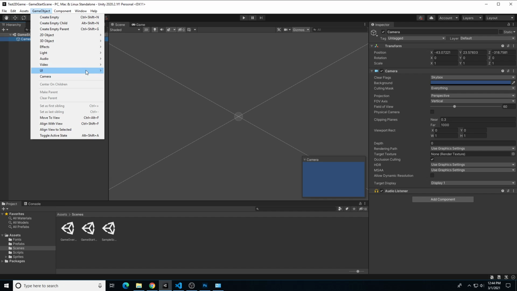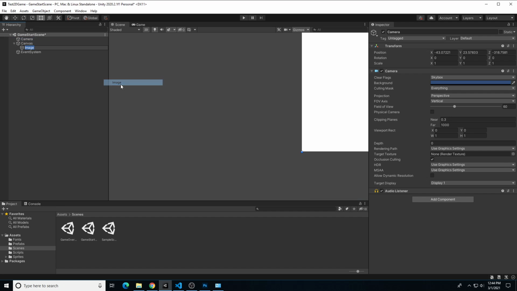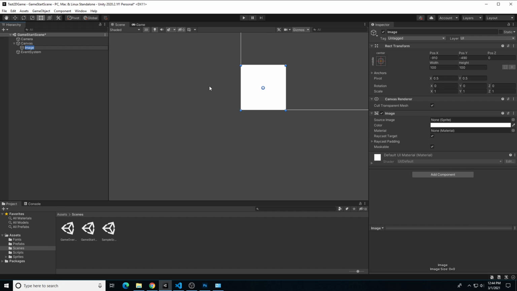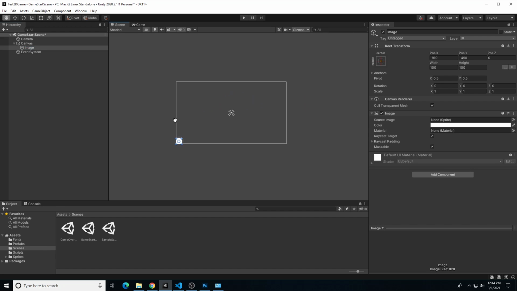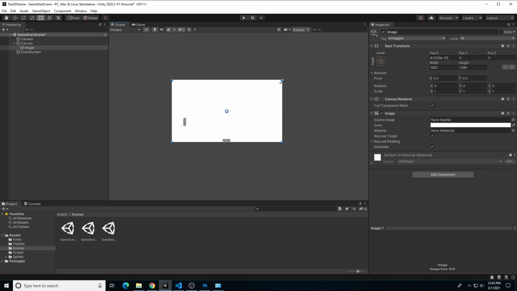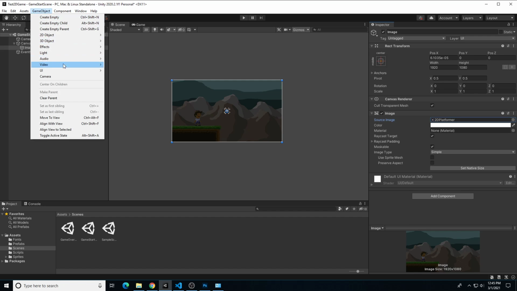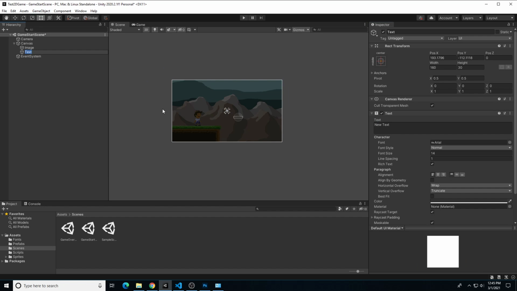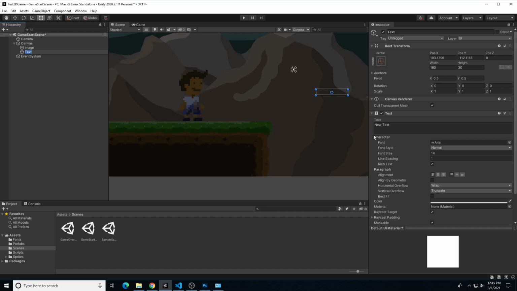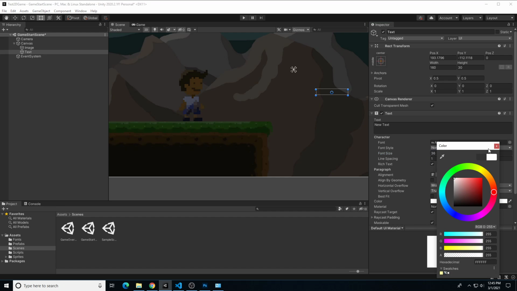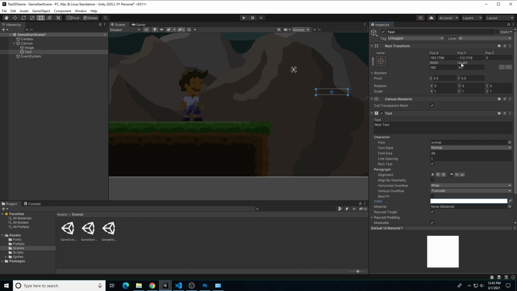Alright, so let's add a UI element. And we can start with our image again. Zoom all the way out, scale this up, put in our background image. There we go. And then now when we go add our text, that will put our text on top of that. We can increase this again to 36. Put a white text to that. Make it bigger so we can see it.